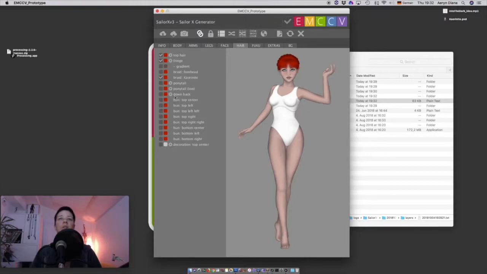Yeah, so I think we're done. You should always test the things that you wouldn't expect it to be combined with. But this is looking good. The buns, yeah, the buns are behind the braid. That is what I wanted. Okay, so we're done. Did I leave anything out?